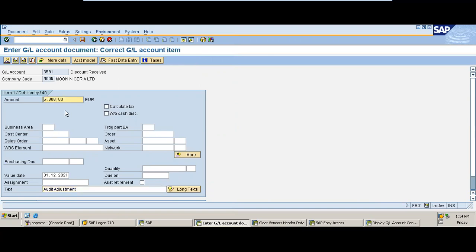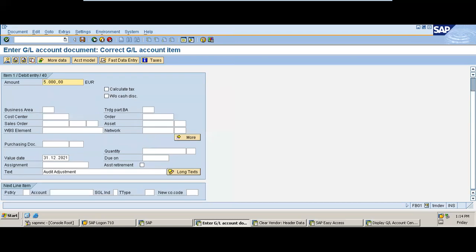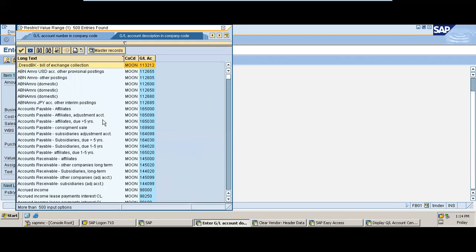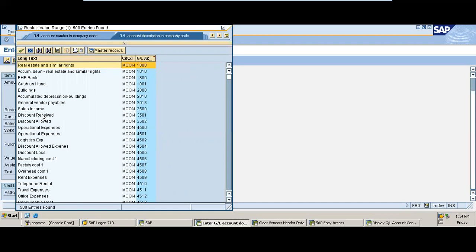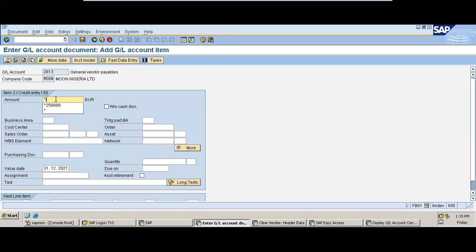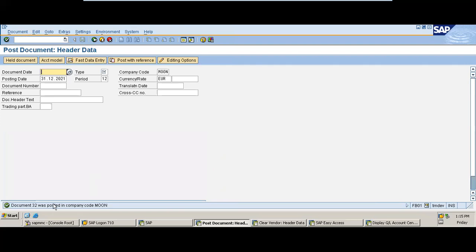So click on enter, come down, select 50, 50 means to credit. So we have to go and credit vendors payable. Enter. If you don't want to replicate the amount, use asterisk. If you don't want to replicate the text, use plus. Click on enter, save. So this has been posted successfully.